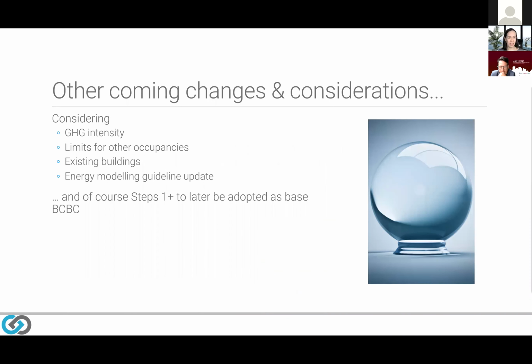And then just a list of other coming changes and considerations. On the Part 3 step code technical subcommittee, we're looking at things like greenhouse gas intensity. Should that be included in the step code, with limits required for certain buildings? How about other occupancies? I mentioned those 6 public sector building archetypes. Should limits be brought in for all of them or some of them? And if so, what limits? There have been studies done on that already, and some consultation, but that's an ongoing conversation with the province.